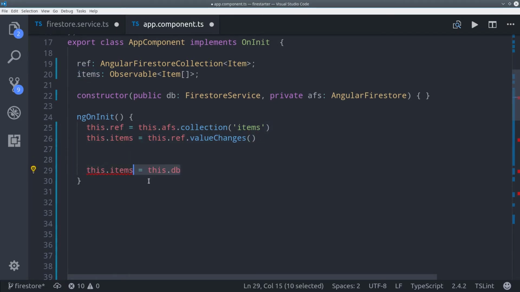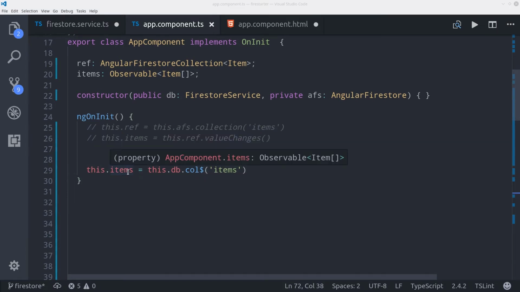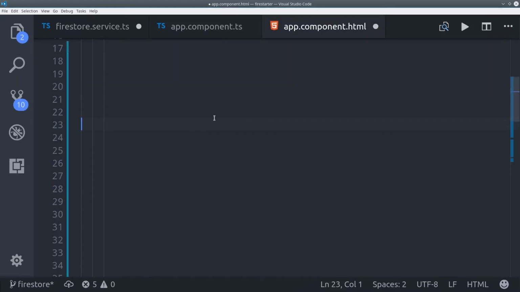All we have to do to get the observable is call the collection $ method, and it does all this with about 60% less code. And it's still strong typed to the items interface, so we don't lose any of the TypeScript benefits that Angular Fire offers. So to display the data, we can just loop over it using ngFor in the HTML, just like any other observable.